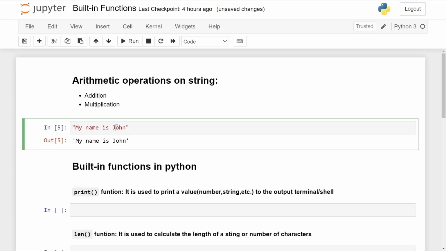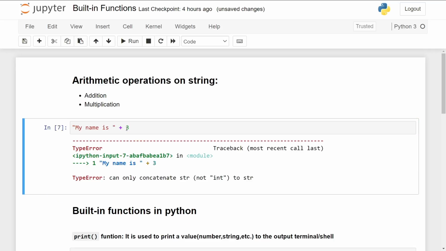Now what is an addition operation on strings? If I remove this John from this string and I use plus and then John, it will concatenate those two strings together into a single string, and we will get the same output. Now when I run Control Enter, we get the same output. But remember, you can only concatenate a string with a string. You cannot concatenate a string with a number. In fact, if I give 3 here, I will get a type error.